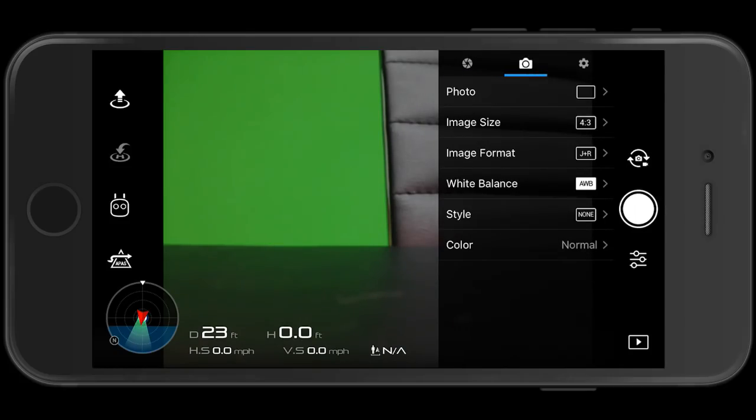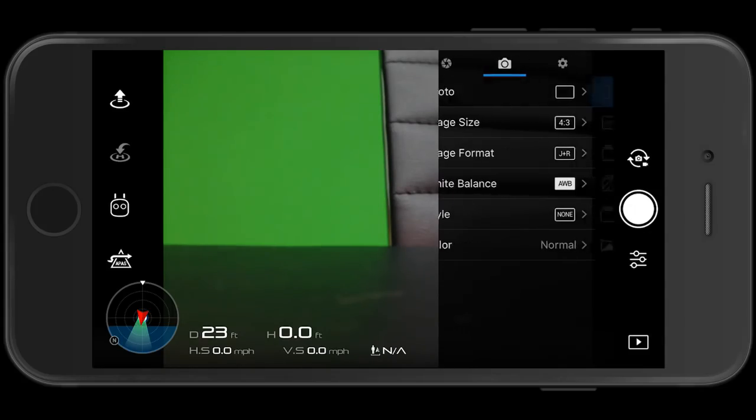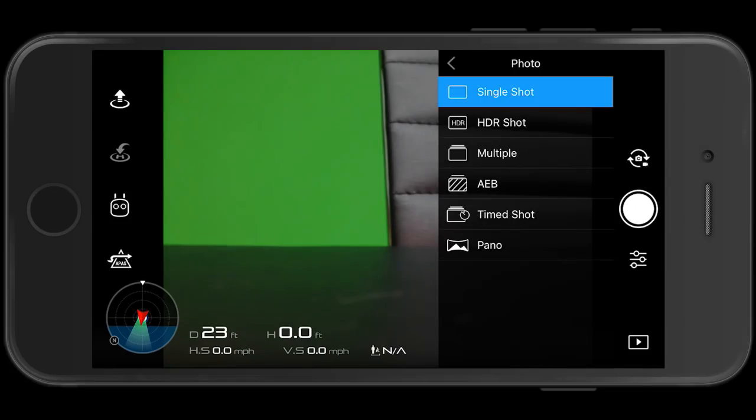Now there is something I selected in here. So you've got photo. You can select several modes: single shot, HDR shot, multiple. The HDR, the high dynamic range, with this drone looks really, really cool. You can select pano, time slot, AEB. Not sure what AEB is. I'll have to check. But there's several settings in there.